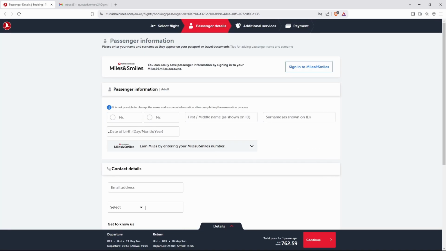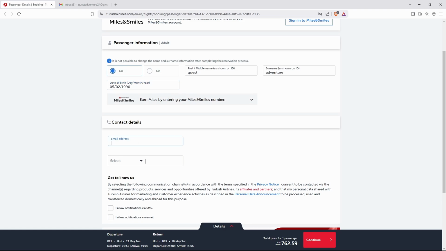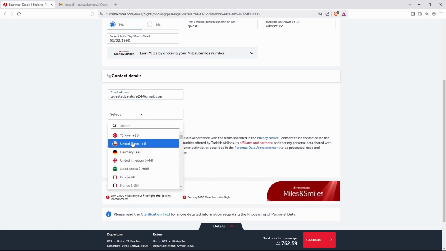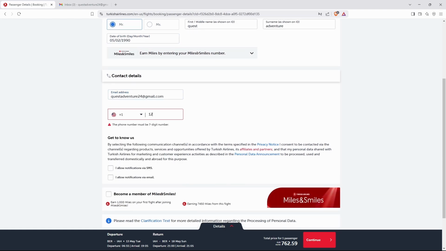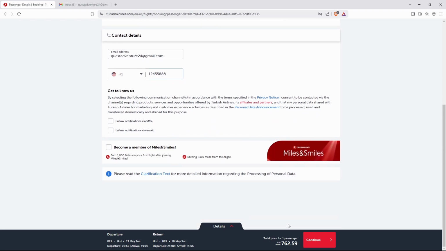Then you want to put your name. Let's say this is my name. You have to be sure you're putting the name as it is on your passport. Then you want to put your email as well, then select your phone number. Let's say I'm traveling from there. Then you want to go next.